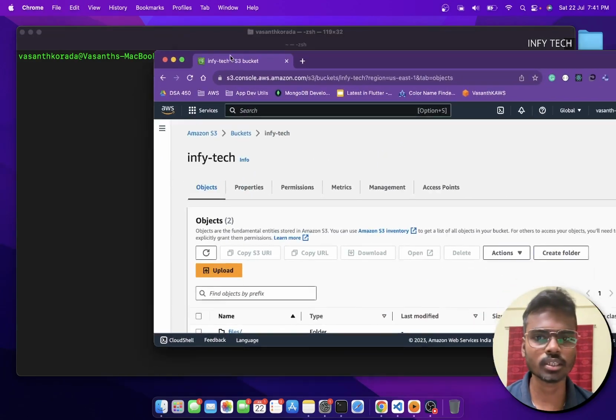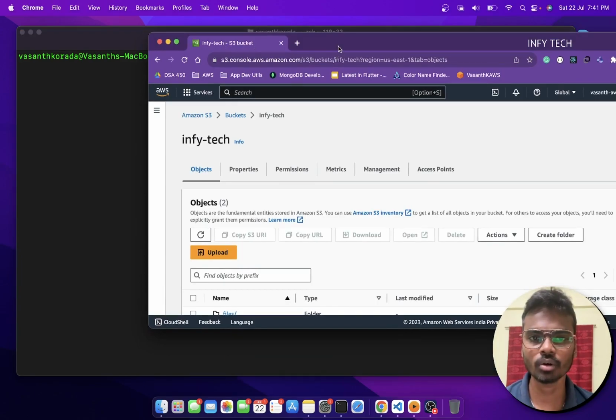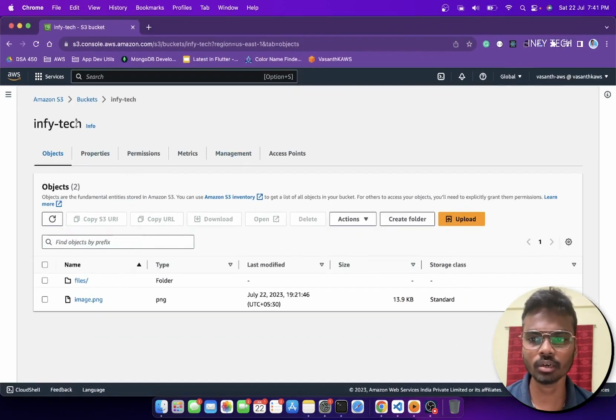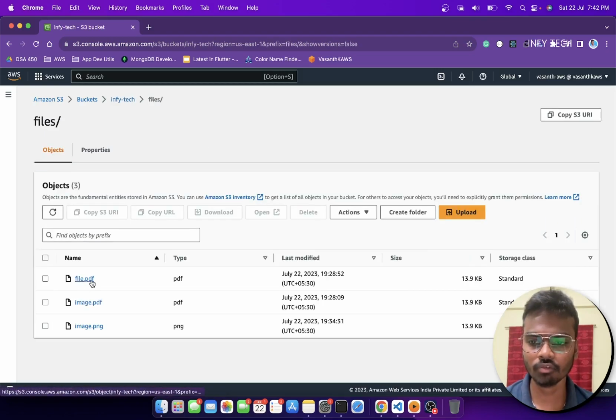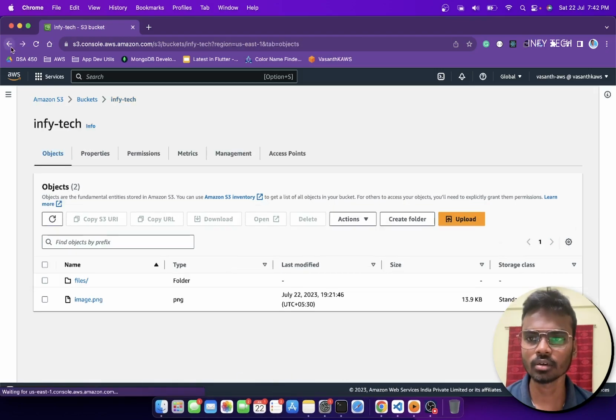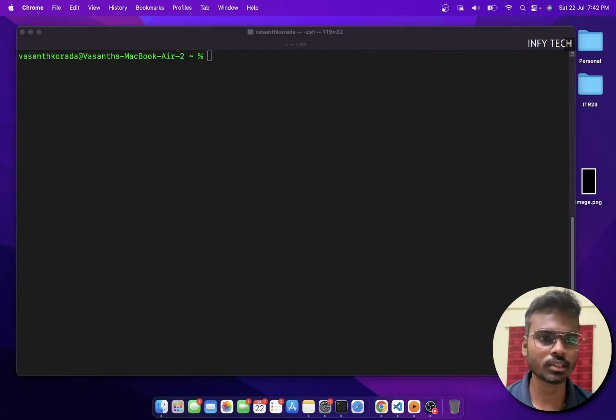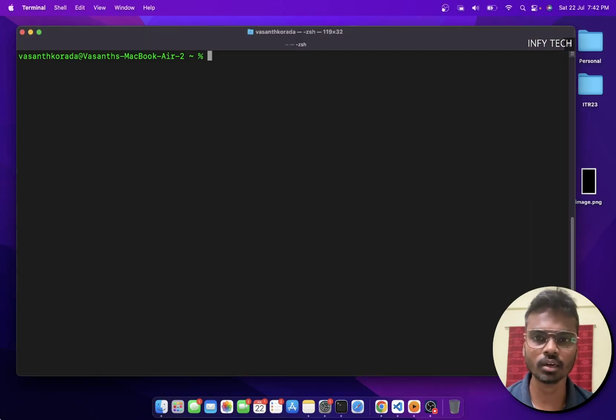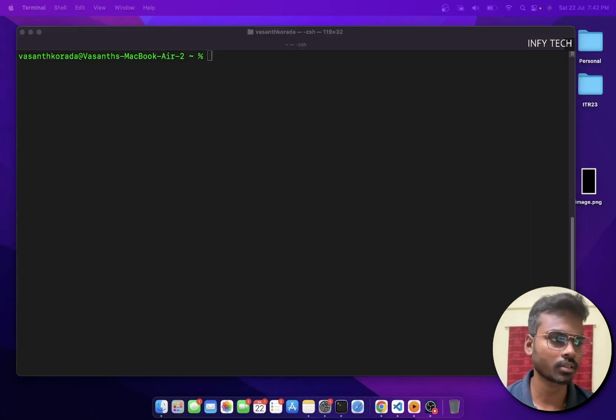I will just show you. I have a bucket called Infitech in S3, and I have a directory called files, and I have a file called image.png. In the directory files, I have two PDF files and one PNG file. Okay, now first let's start with deleting a single file in our AWS S3 bucket.